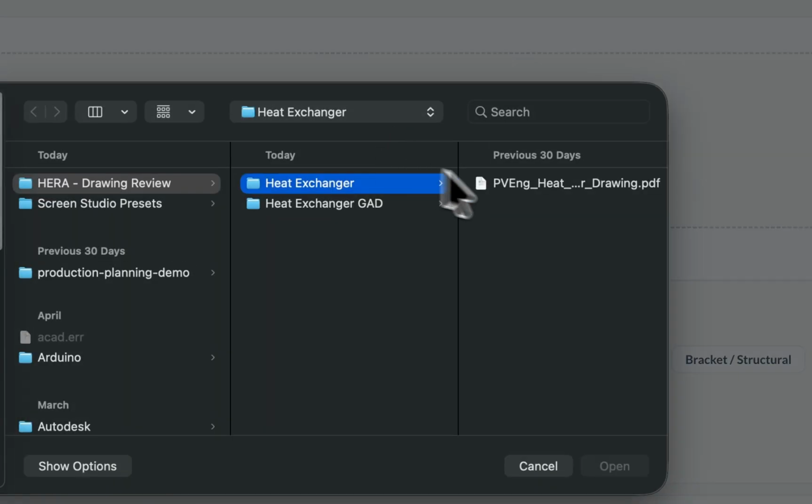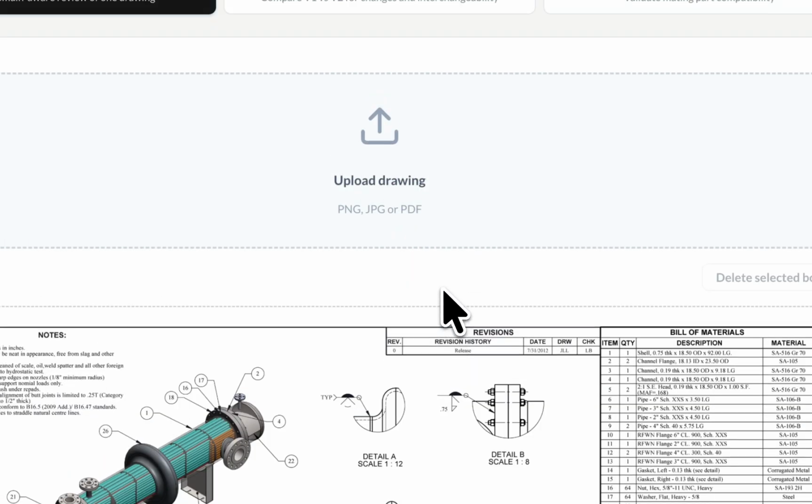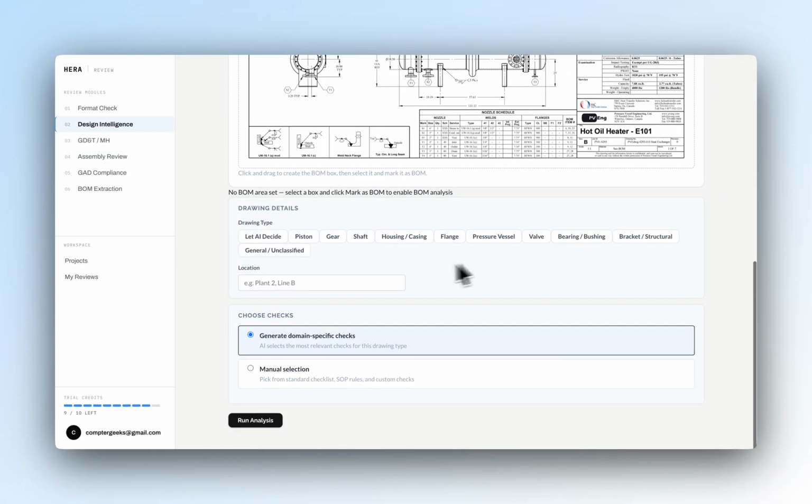Before I run the review, I want to show you these choose checks options. The first one is our generate domain-specific checks, and this is the AI-driven one. The system will read the drawing and classify it: is it a vessel, a gear, a shaft, or anything like that, and automatically generate the most relevant checks for that drawing type. You don't have to think about what to look for, it'll figure everything out itself.